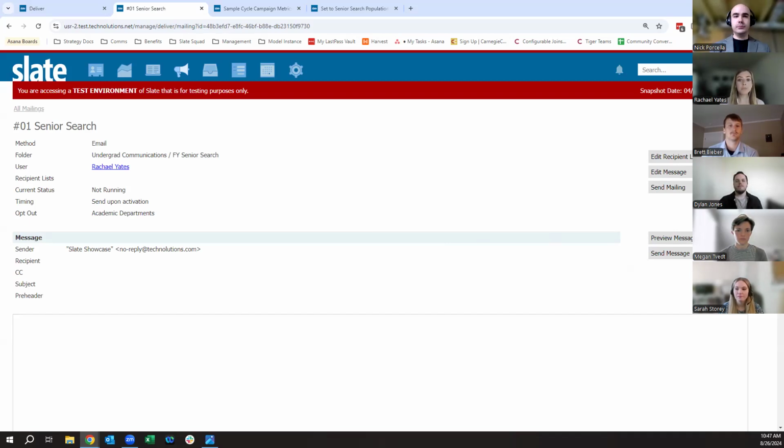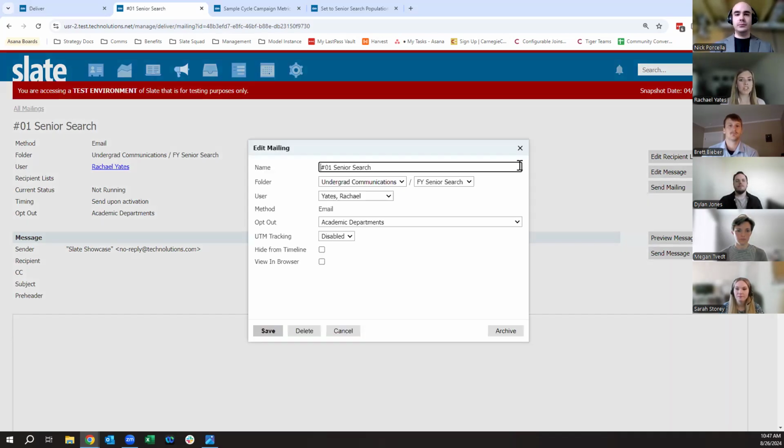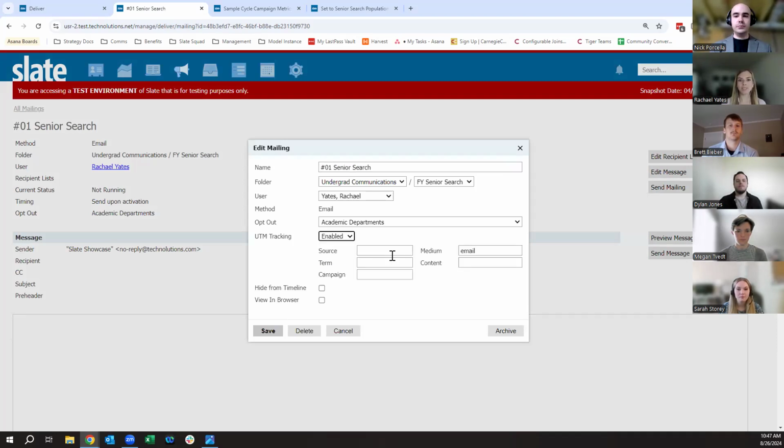All right, as you build your email campaigns, make sure to enable and add UTMs. UTM stands for Urchin Tracking Module, and they're added to the end of URLs that are in your mailing should someone click on them. They're another way to track the effectiveness of your campaigns.